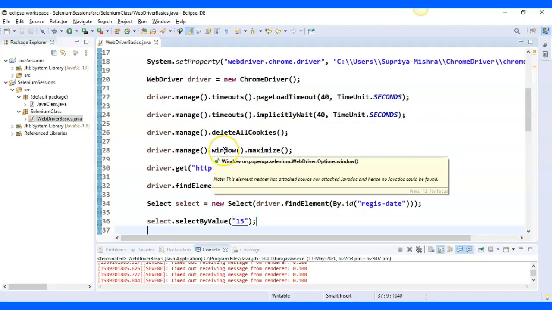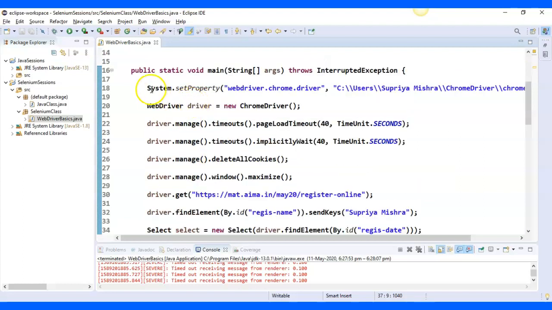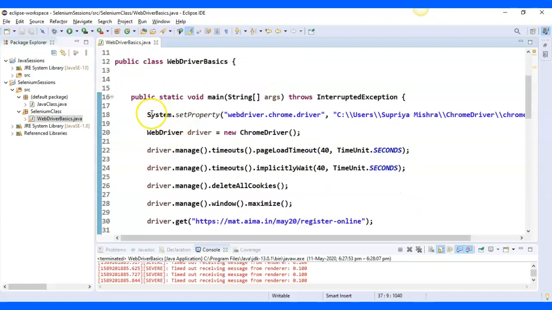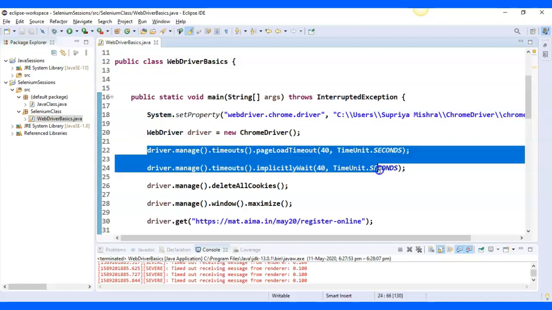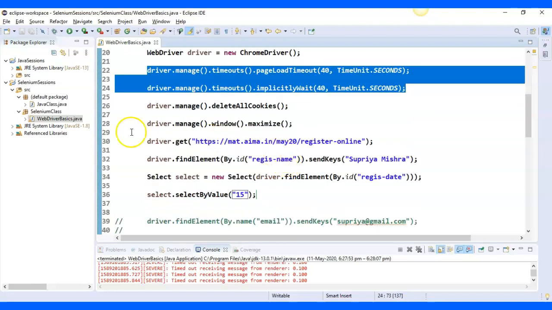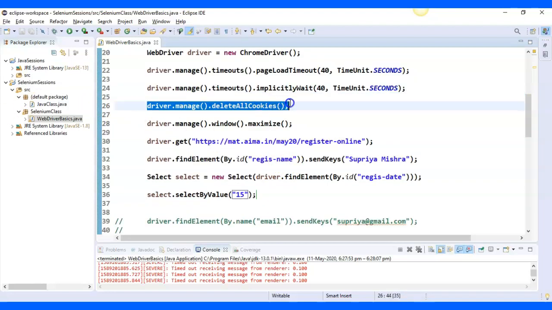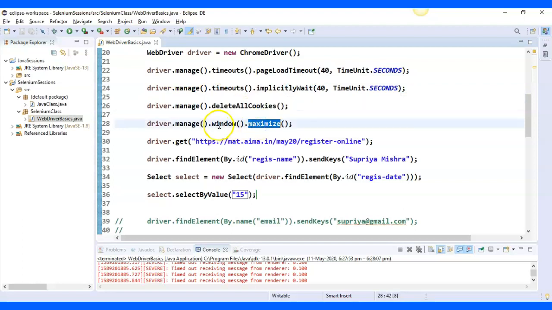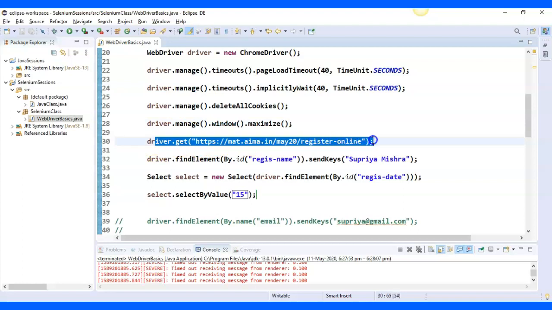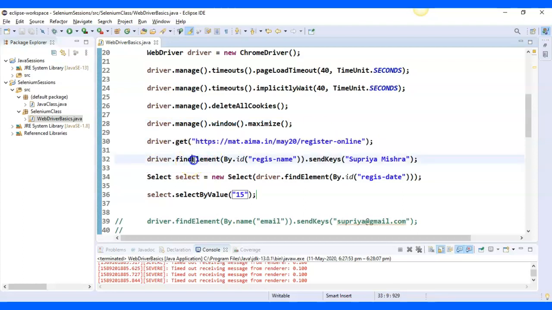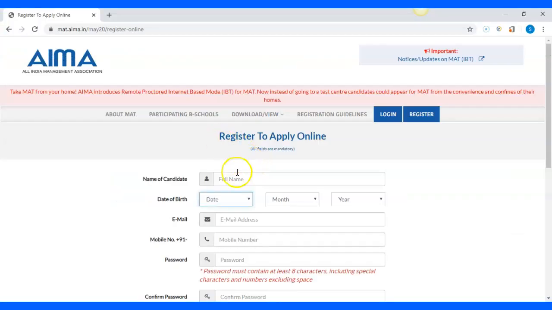So just to revise, here I am setting the system property. This will launch my Chrome browser. This is my implicit wait. Okay. This will delete all my cookies. This will maximize my window. This will open my website. And this code will enter the text Supriya Mishra in this text box.